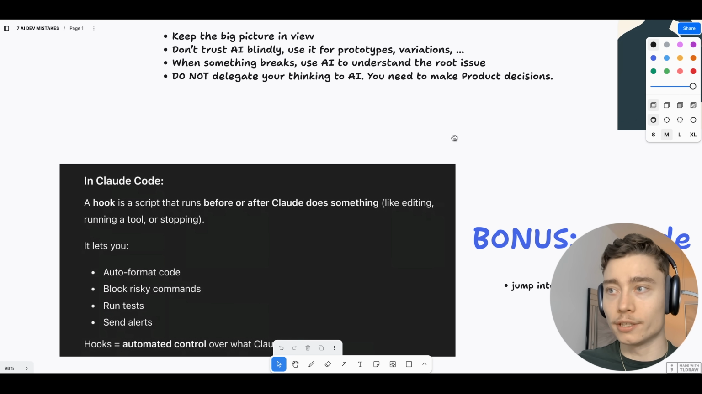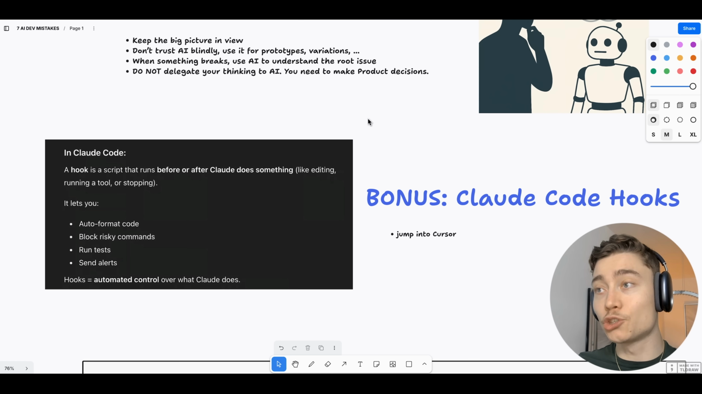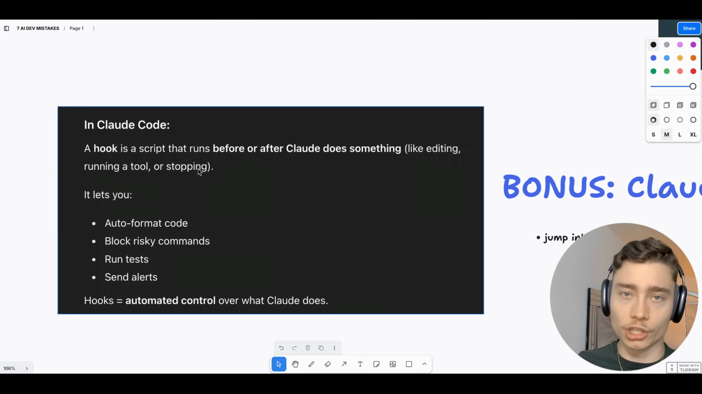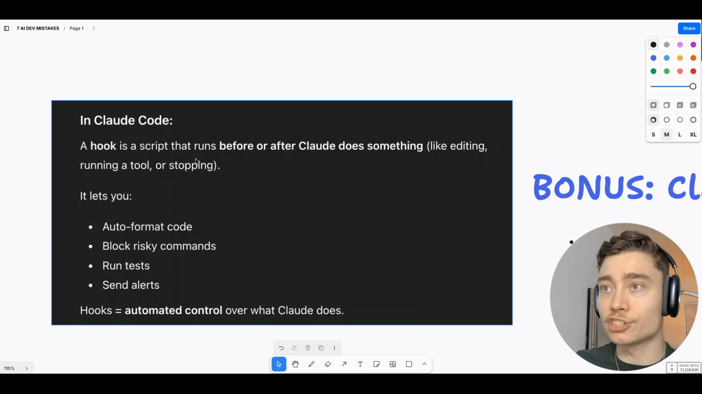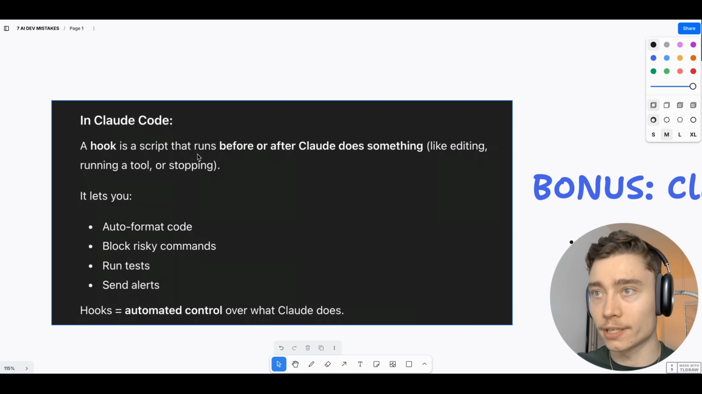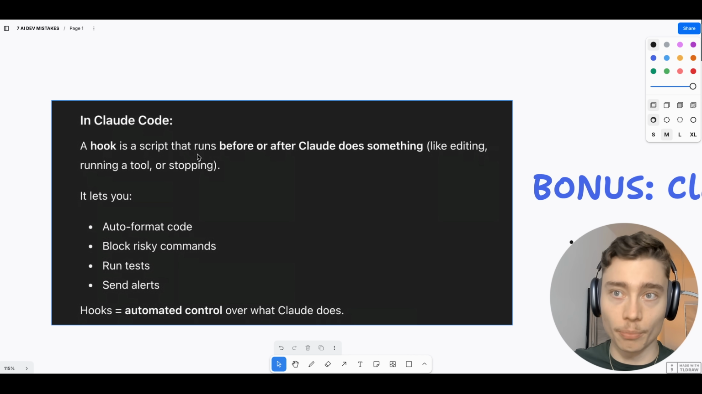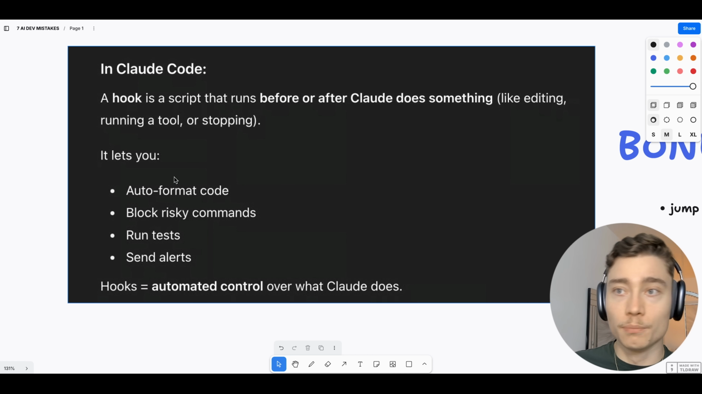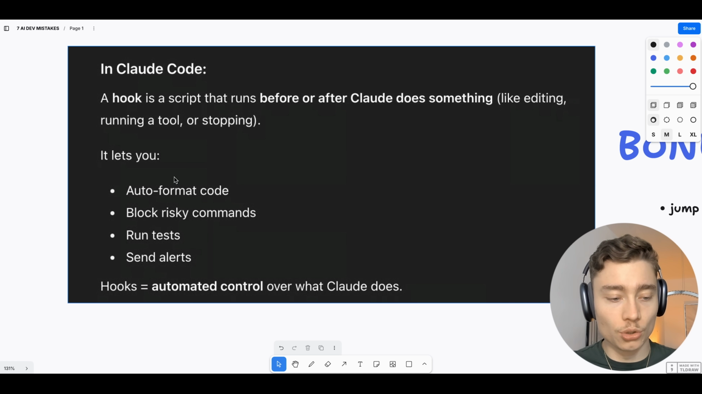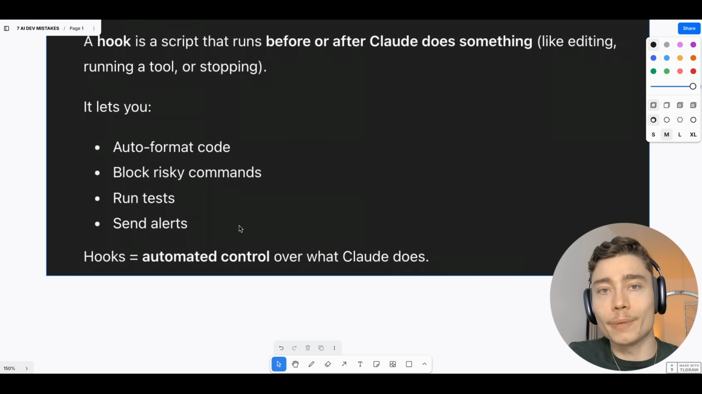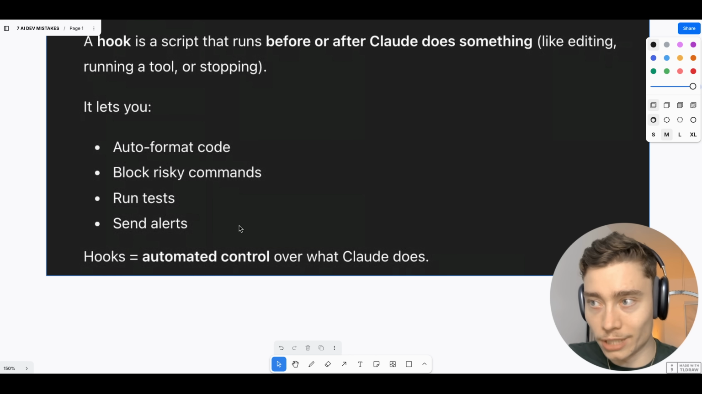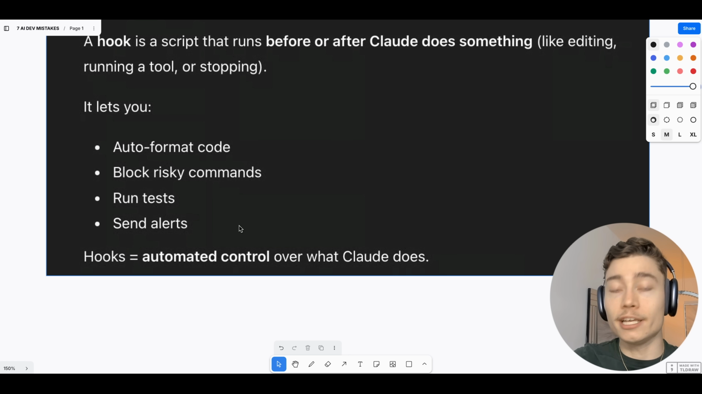Now, since you watched the entire video, I'm gonna give you a little bonus that I discovered today, and that is giving Claude Code custom hooks. So, what is a hook, if you don't know? A hook is a script that runs before or after Claude does something, like editing, running a tool, or stopping. It lets you auto-format code, block risky commands, run tests, send alerts, or really do anything you want. Like some people literally have it play a sound to notify them, oh, Claude Code has finished running. So basically, hooks are automated control over what Claude Code does, allowing you to customize it in infinite possible ways.